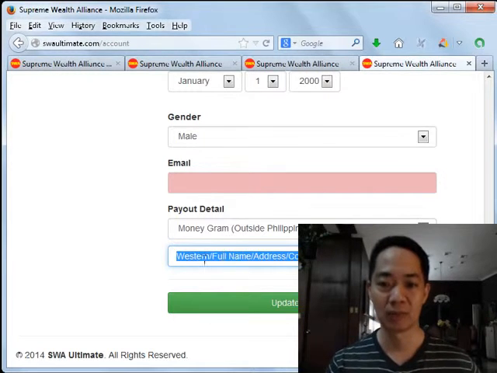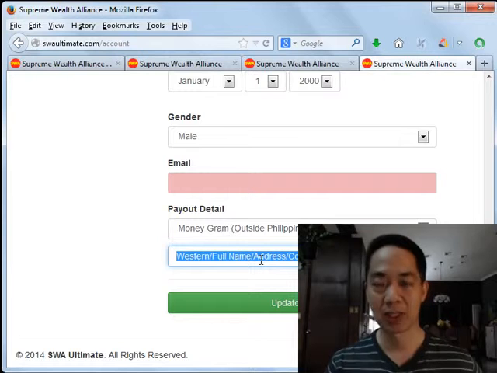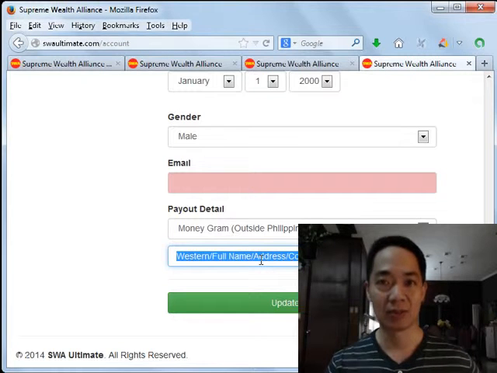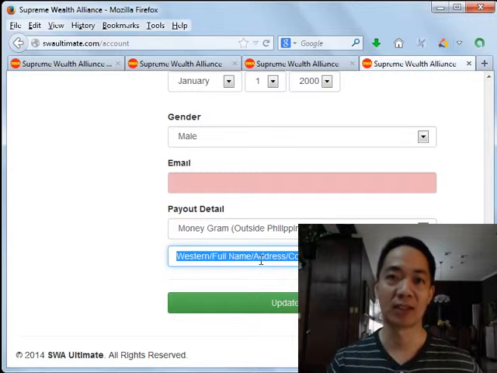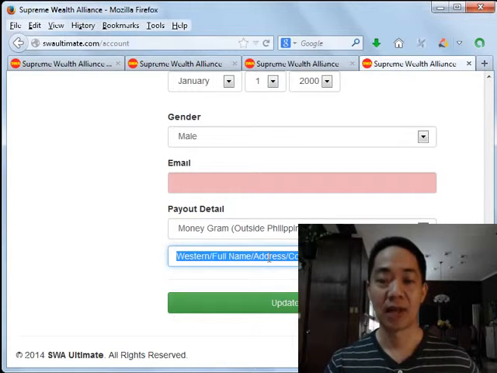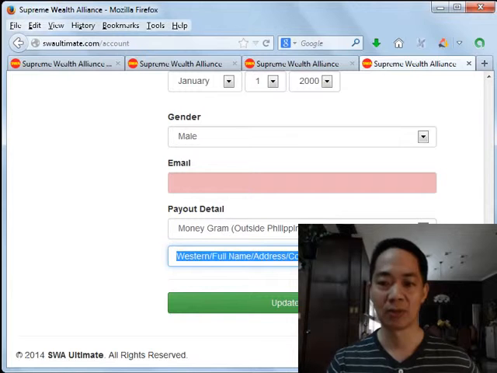via Western Union. Western, your full name, which appears in your government issued ID, such as your passport or your SSS ID or driver's license, your address and your contact number. And then after you've inputted this, remember to click the update account green button. Okay, this is for the new website of SWAUltimate.com.